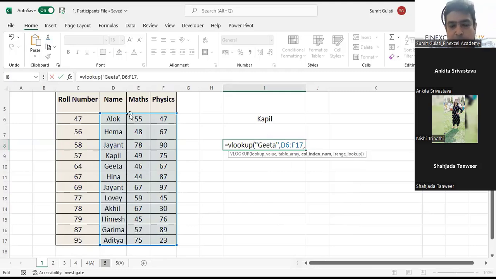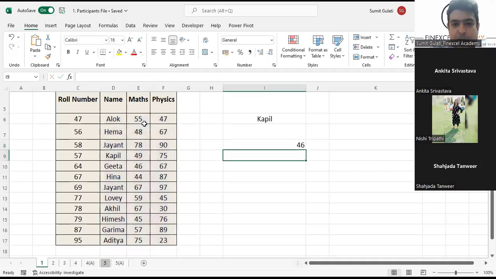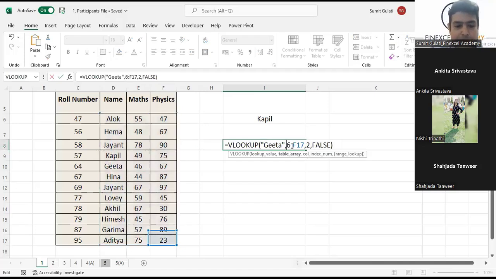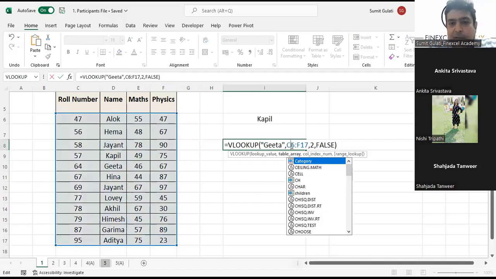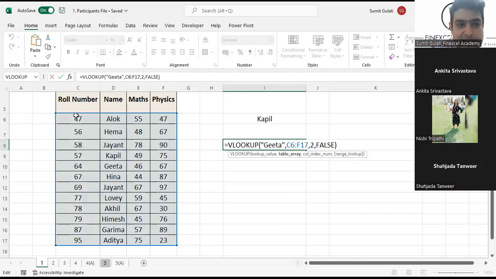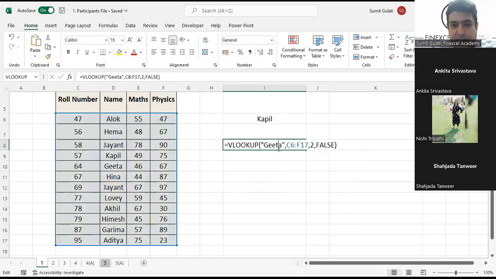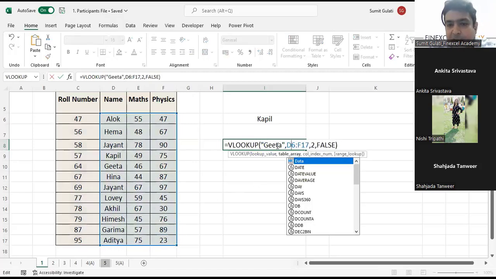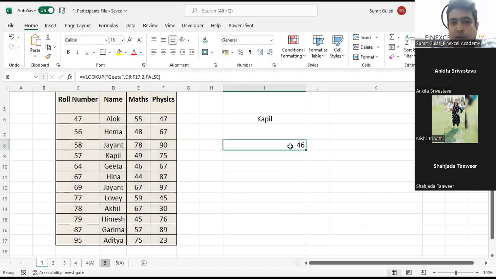Comma. Because I want the physics math marks, in this array this is column index number 2. So I'll say 2, comma, false. Now it will retrieve the marks for Geeta, which is 46. Had I selected the complete array, starting from C6, it would have given me an error because it would have tried to look for Geeta in the leftmost column of the array. Hopefully this is clear. Whenever we are entering names, it's not a number, so we have to put it within double quotes.